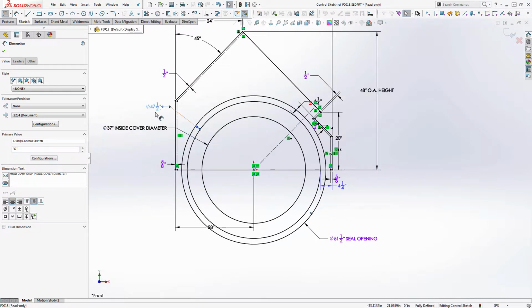And I'm not sure what this one is. This may be bolt circle, so we'll check that in a minute. Let's see, is there anything else I need to mention for right now? I think everything else is good.